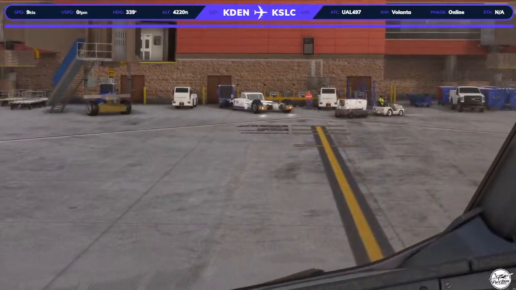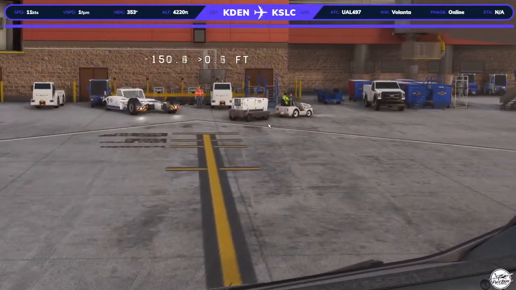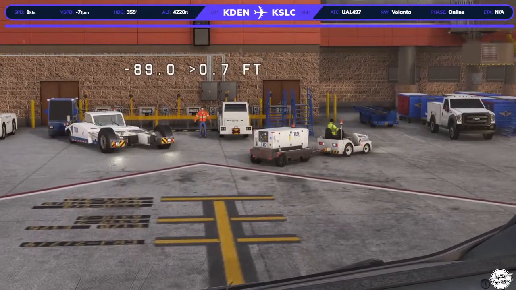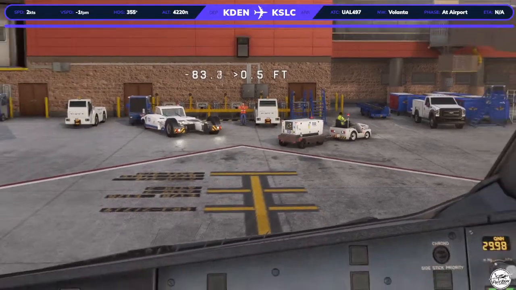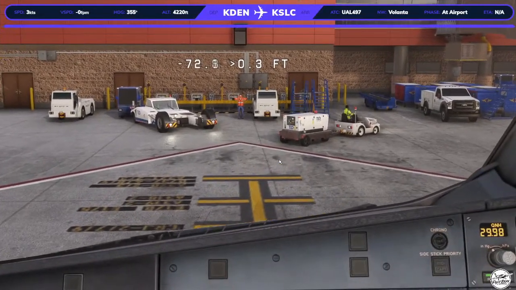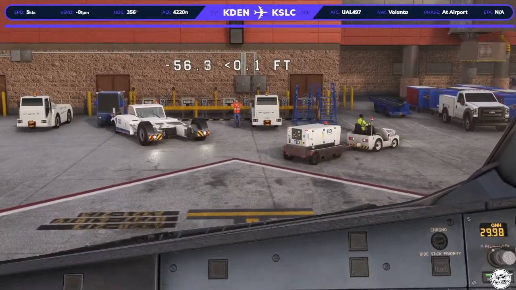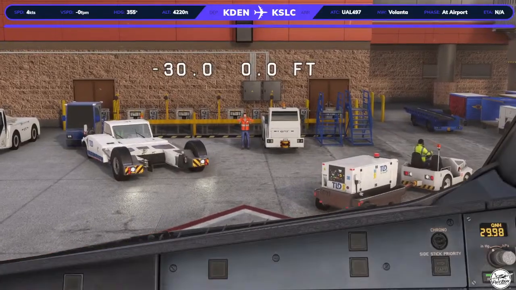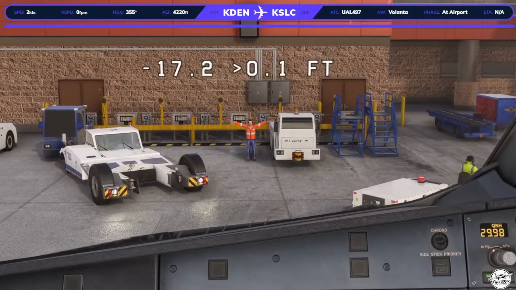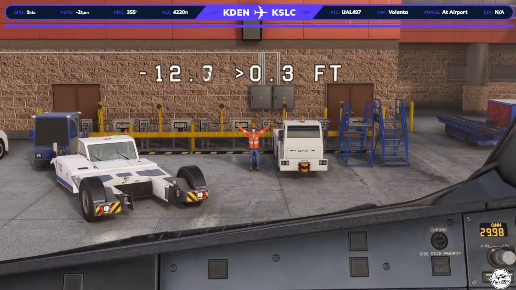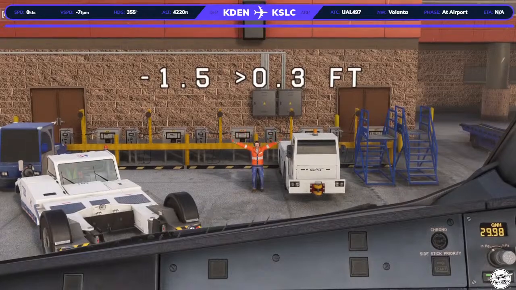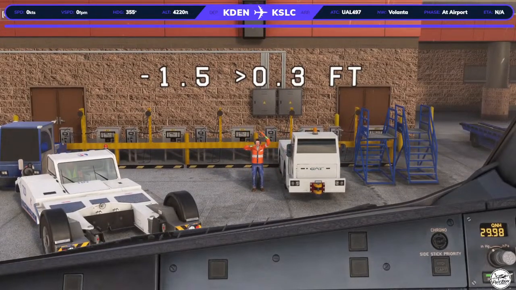We've got our marshaller out. Engines coming off. Engine cut off.